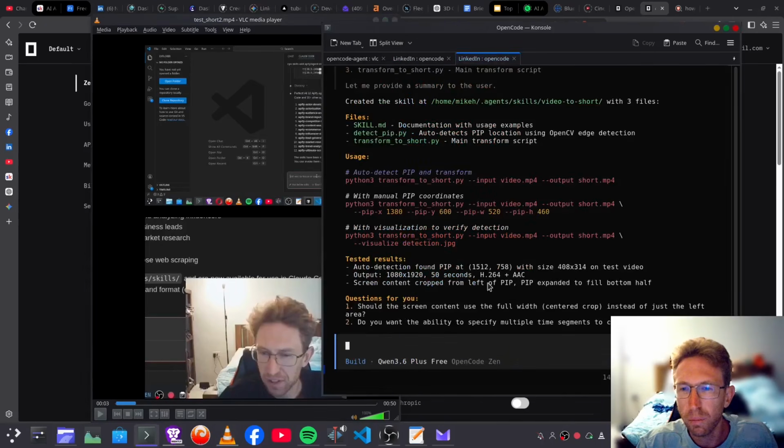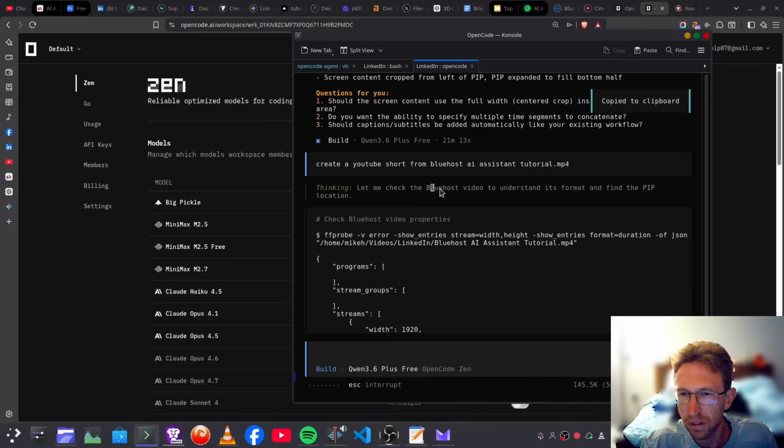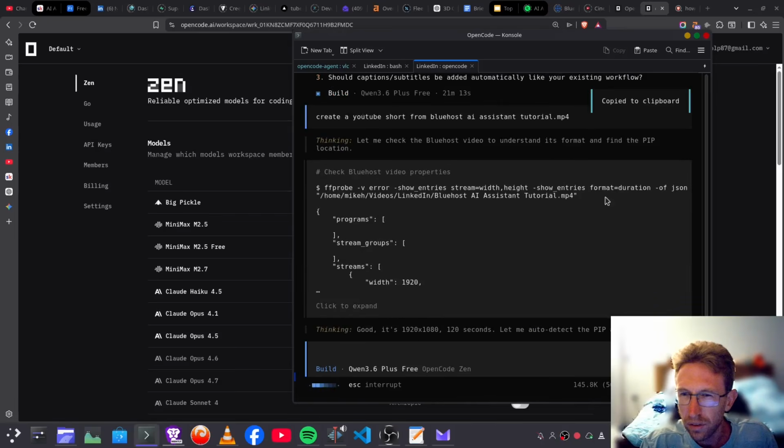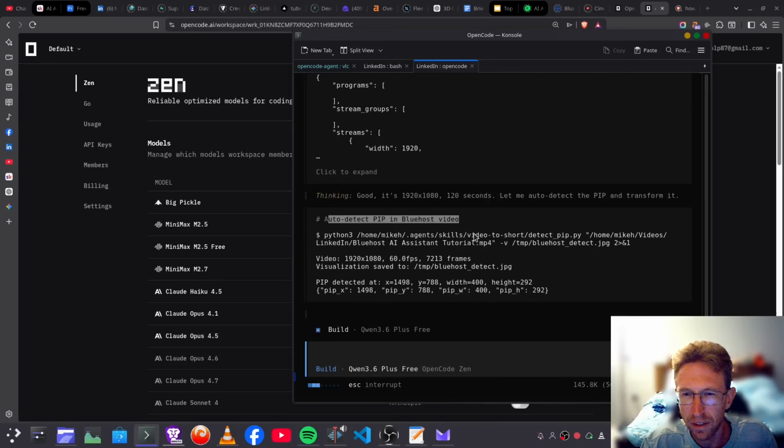And now, if I want to actually go ahead and run this, I can either run it in OpenCode or I could just come over to the terminal and type this prompt in. In this particular case, I'm just going to tell it to create a short. So it's just going to say, let me check the Bluehost video to understand its format and find the pip location. So it looks like it is running the correct skill here. It's automatically detected the pip.